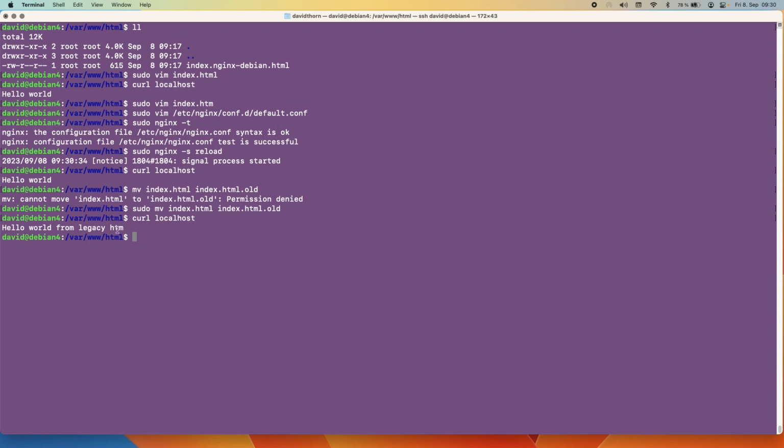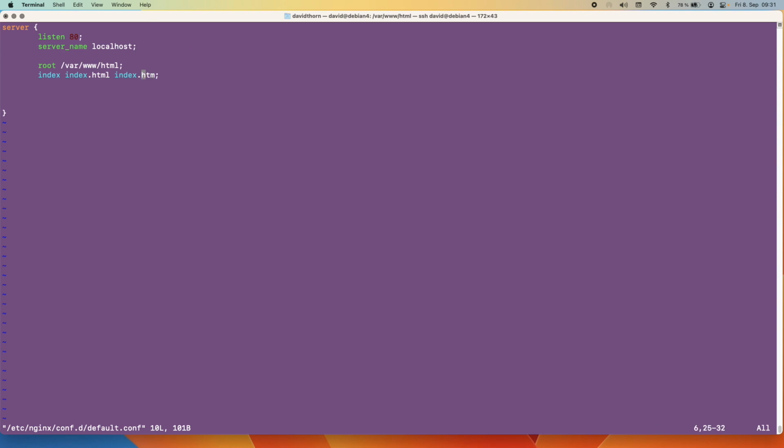And as you can see, we get hello world from legacy HTML, because let's go back into this file, because it looked, first of all, do you have an index.html file inside of that HTML directory?